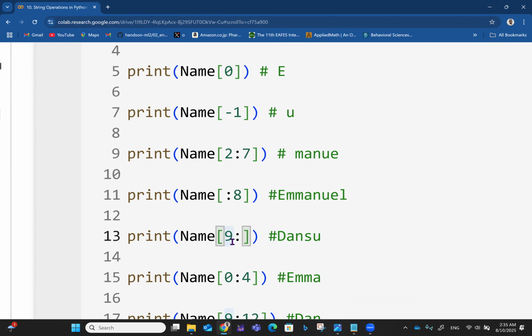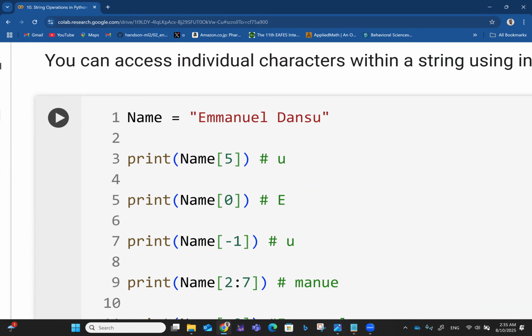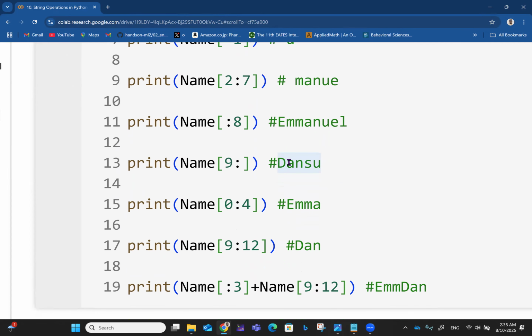Now, see, this is another tricky part, right? This one means anything you have before the colon is included. So it means start from 9 and go to the end. In this case, once a number is not specified, it goes all the way. So start from 9 and go to the last. Here I have 0, 1, 2, 3, 4, 5, 6, 7, 8. Done. So 9 starts from D. So it means start from D and take everything. That is why that is going to be Dansu, right? Like that. So it's tricky, but pay attention to the fact that counting starts from 0.